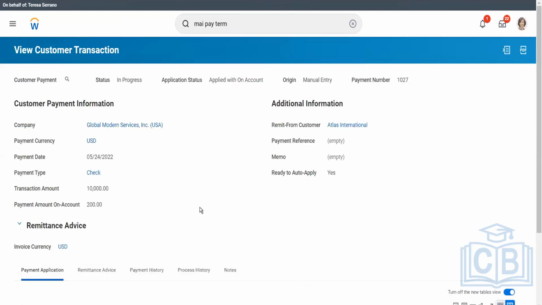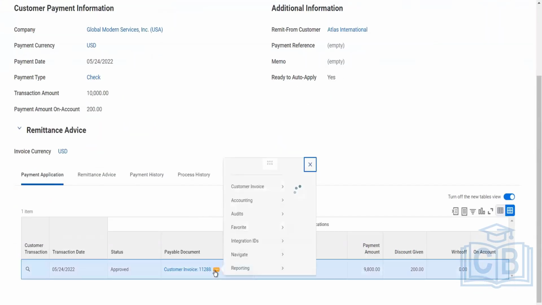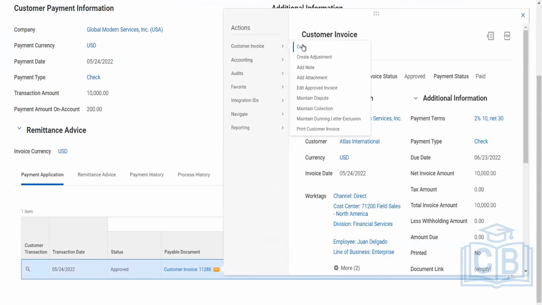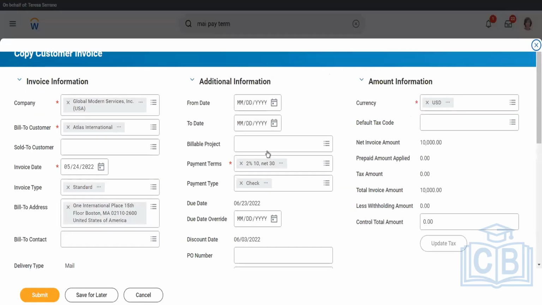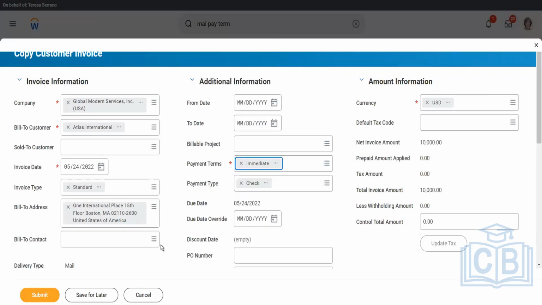Now what I'll do is quickly copy this invoice again, and this time I will select a non-discounted payment term. So I'll just copy this, and let's take the same example of 10,000 rupees or dollars. Let's say immediate.